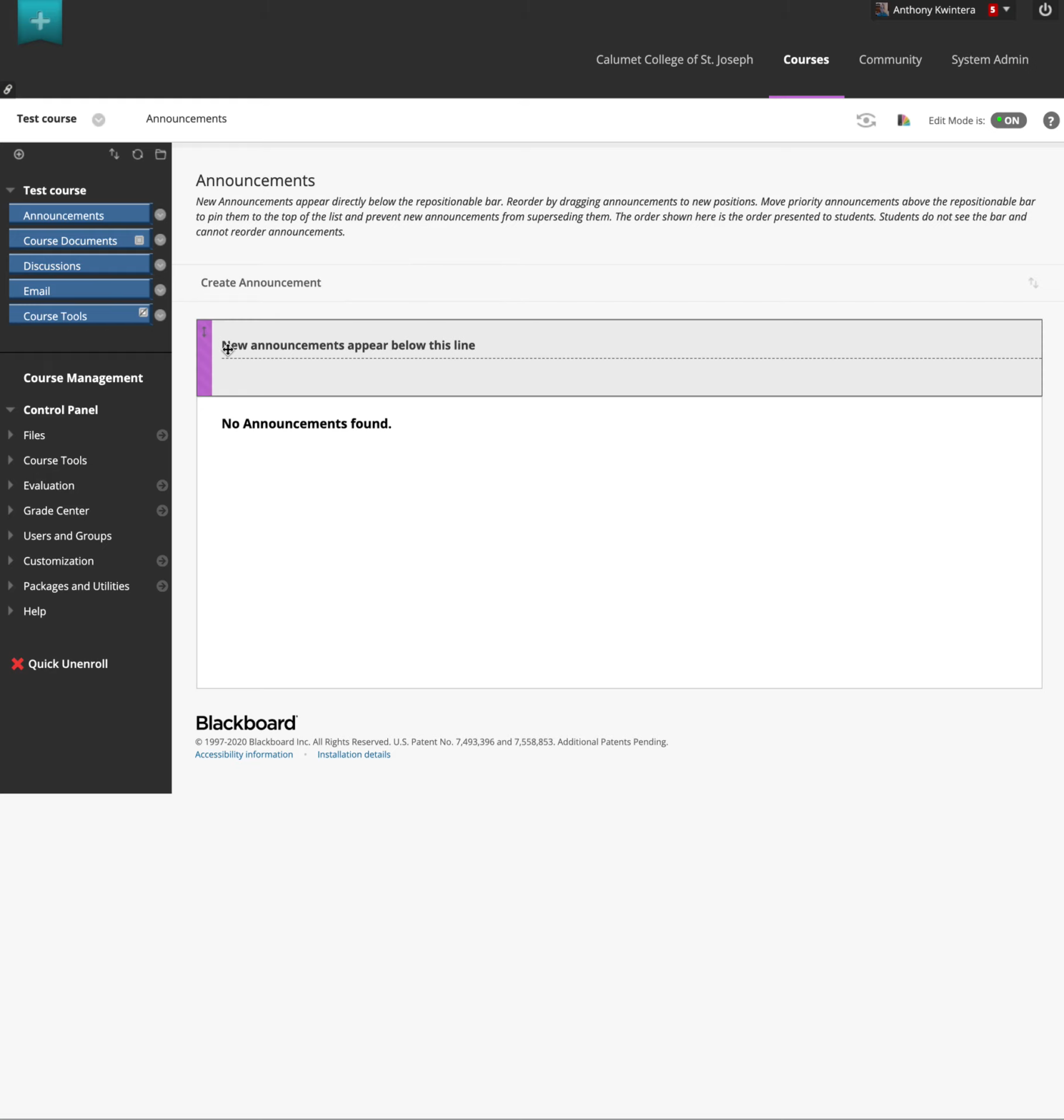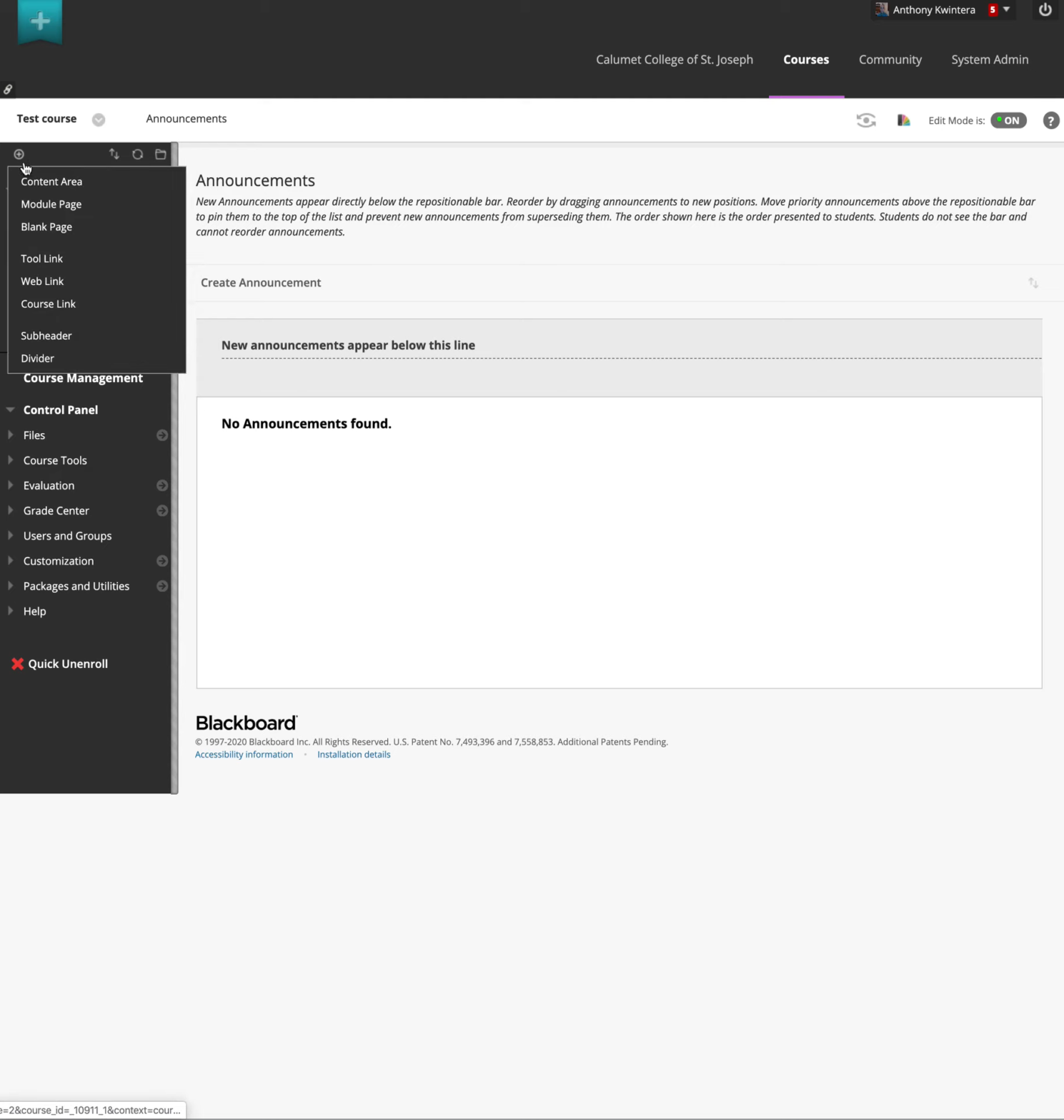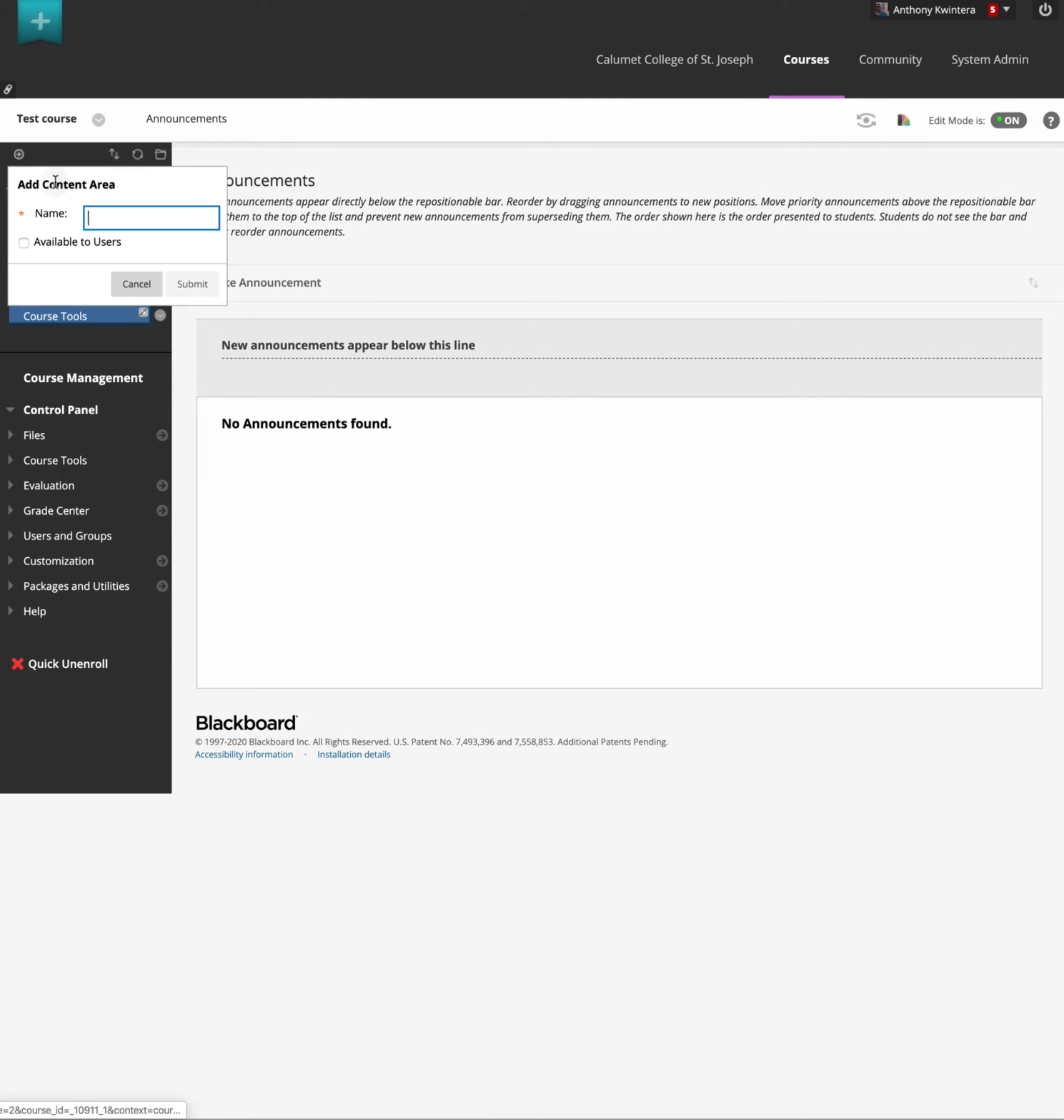Then this next part is optional, but I would like to create a Zoom content area right here on the screen. And to do that, we're going to hover over the little plus, and then we're going to select content area. I'm going to name it Zoom, but you can name it whatever you like. And it's important to check available to users, otherwise your students will not see the link.